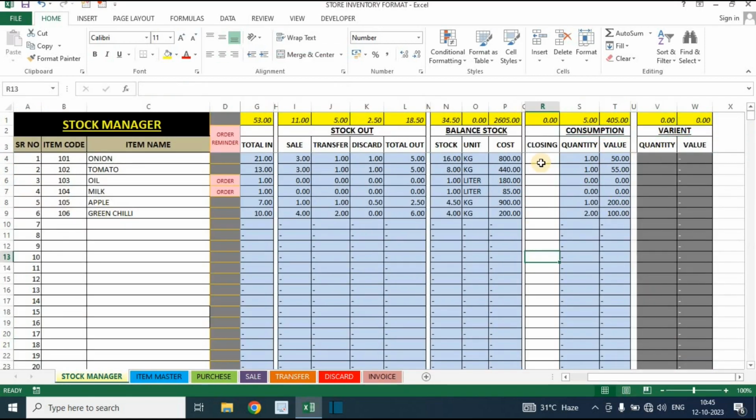Now let's go to the stock manager because 2 sections are still left, that is consumption and variant. The consumption section works for hotels and restaurants. For example, I have transferred 1 kg of onion and 2 kg of green chili this month to our kitchen. But at the end of the month not all the products are finished; still we have like 200 gram of green chili, or onion and green chili like 1 kg is still in hand. So what is the quantity we have transferred to our kitchen and what we have left in our kitchen. On the basis of that, it will calculate our consumption quantity for this month and the value will be updated automatically.